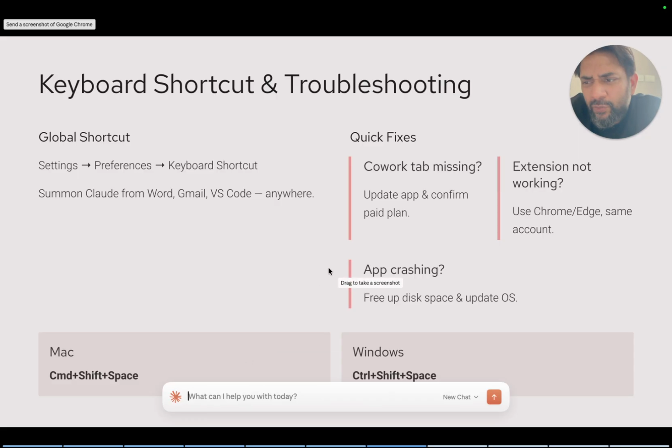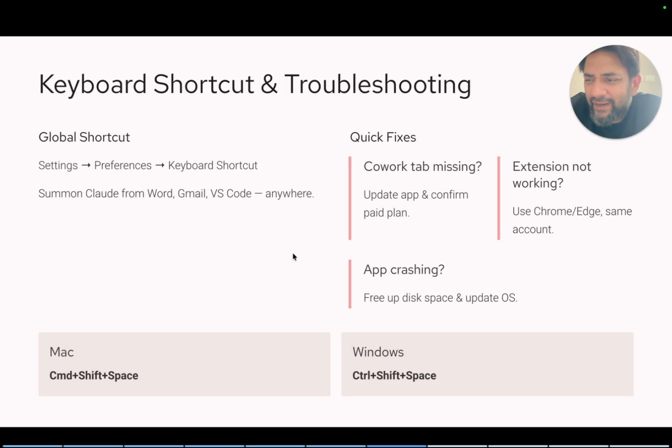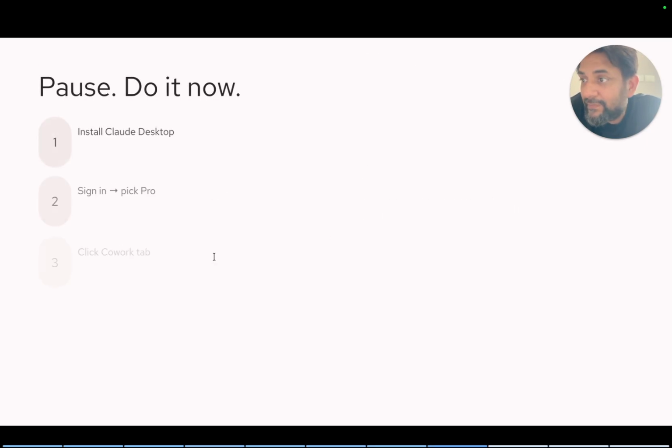Now if the Cowork tab is missing, update the app and confirm you are on a paid plan. If the Chrome extension is not working, make sure you are on Chrome or Edge and signed in with the same account. If the app is crashing, free up disk space and update your OS. There's nothing more, I believe. So, and we are done.